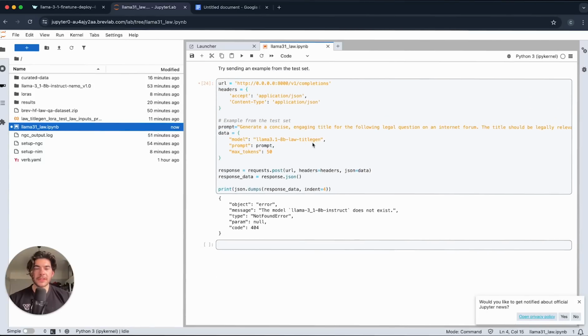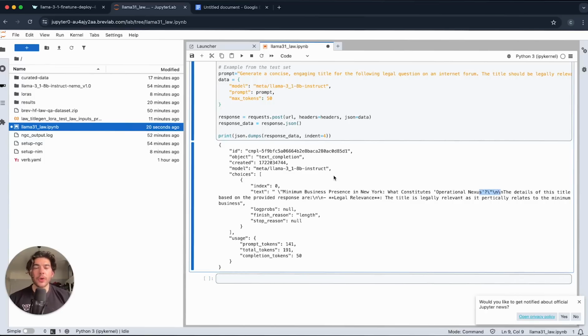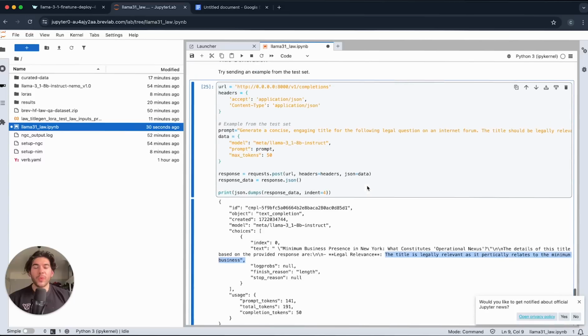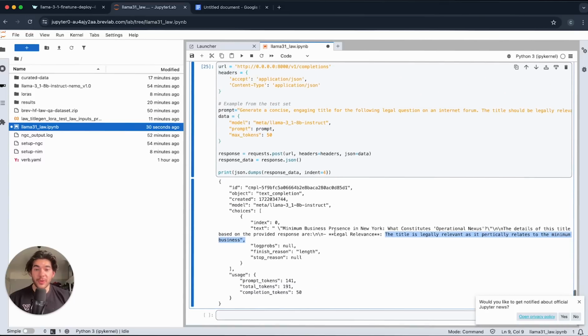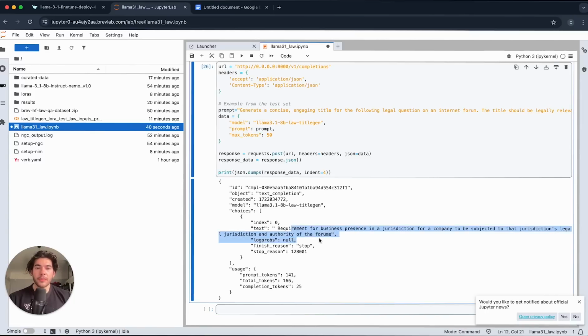So I'm just going to replace the model that we're using. So here's what the base model gives us. You see how it's way different. It includes a lot of new line characters, and in general, it's not tuned on our data. And so it's much longer, and it even adds some flavor text at the end, like, this title is legally relevant as it particularly relates to minimum business. And so we train the model to go from this response to instead, and if I go back again and run it on our original one, to actually giving us the title.